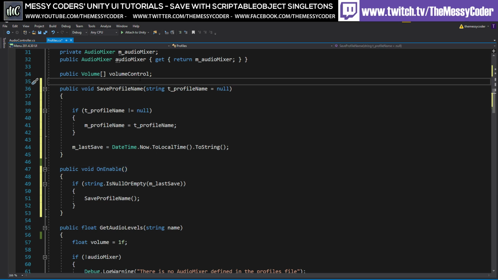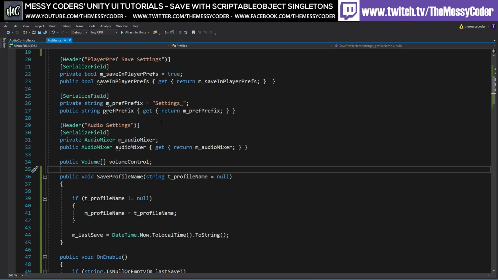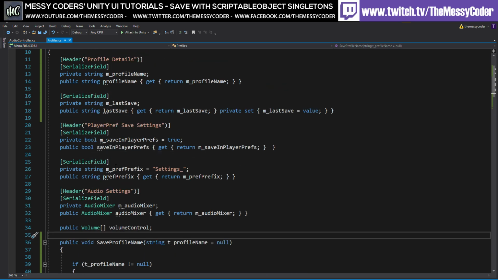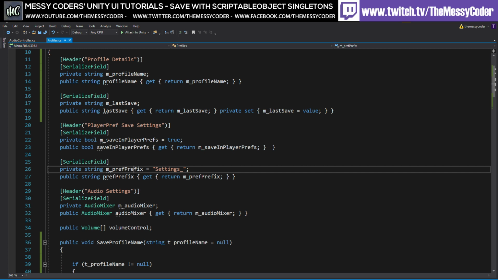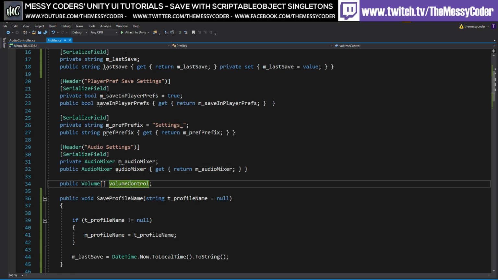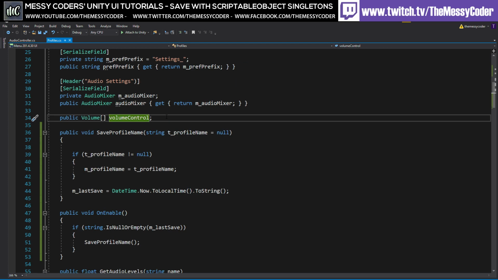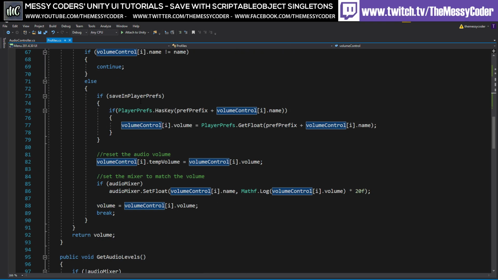So I think we can save our profiles. Profiles are looking good so far. We've still got the same stuff in before. We've got saving player prefs, prefix, audio mixer, volume controller, and down here we've got our methods that we had.